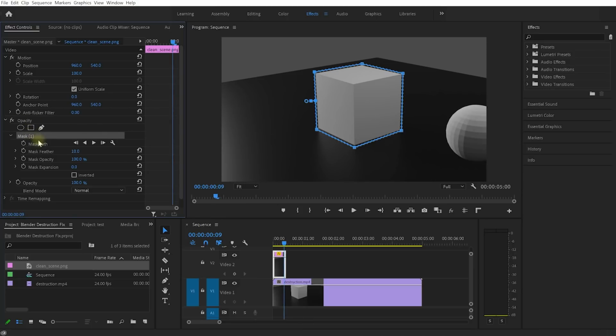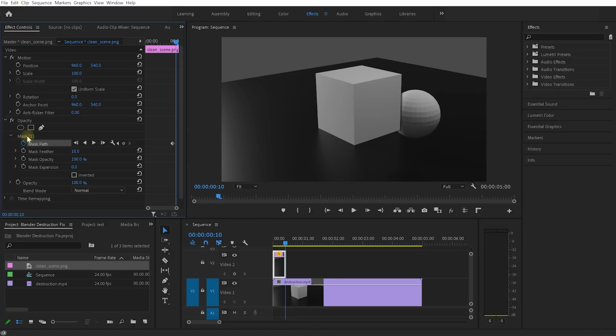In opacity under mask, simply click on the stopwatch icon next to the mask path. That's going to place a keyframe on this property for this frame. Let's go forward a single frame, reselect the mask, and now I'm going to adjust the mask in my viewer. So I want to reveal that sphere. So I'm going to just pull some of these points in, just add a few more with the pen tool. Just bring this mask in just for this particular frame.